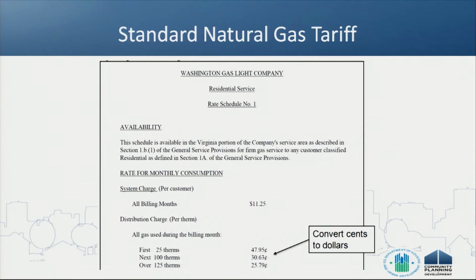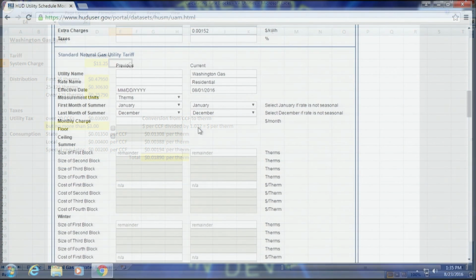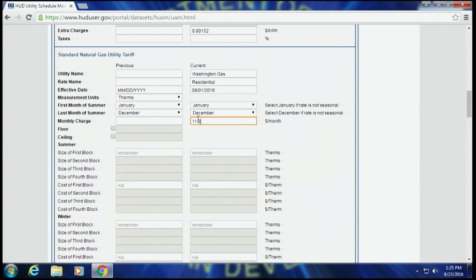In the example for Arlington, Virginia, the natural gas utility rates are fairly straightforward and not charged seasonally. However, the rates are in cents and therefore will need to be converted to dollars. Once again, I have transferred the rates to an Excel spreadsheet and converted the rates from cents to dollars per therm. I will enter the monthly charge, called a system charge, of $11.25, and then the 3 blocks and corresponding costs for each block in the summer section only because the rates are not seasonal.